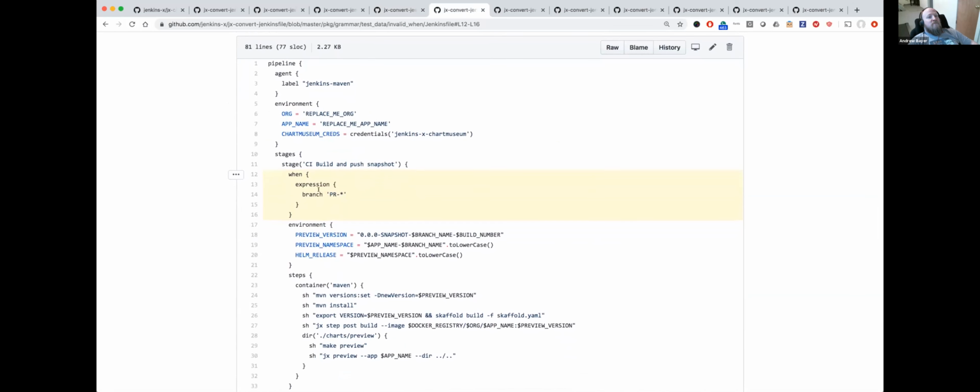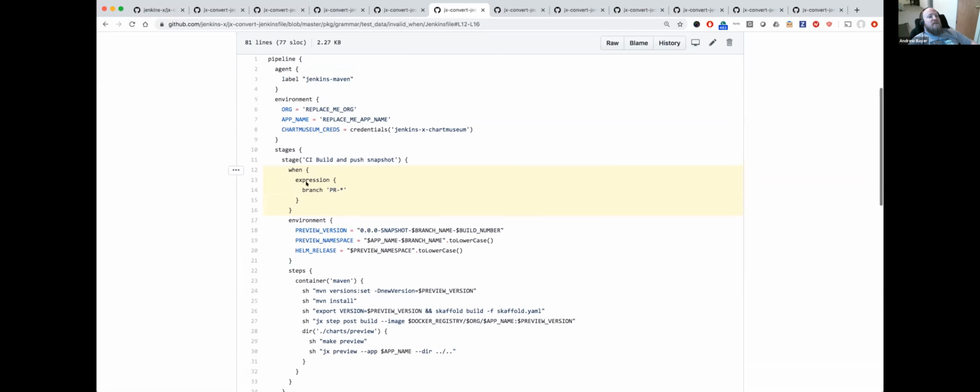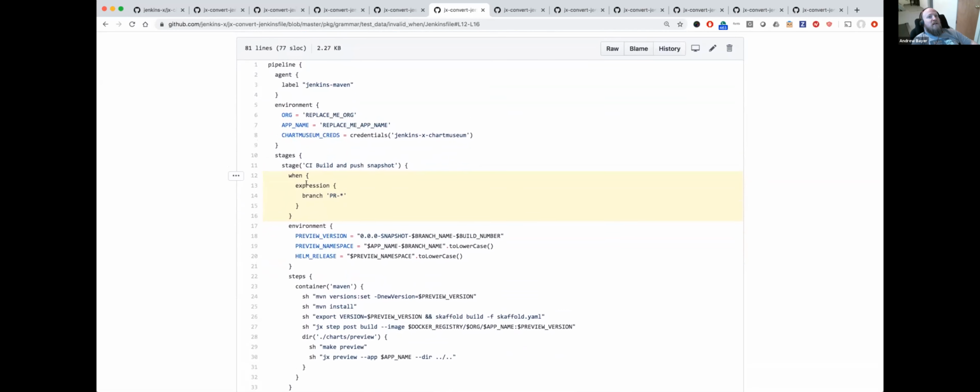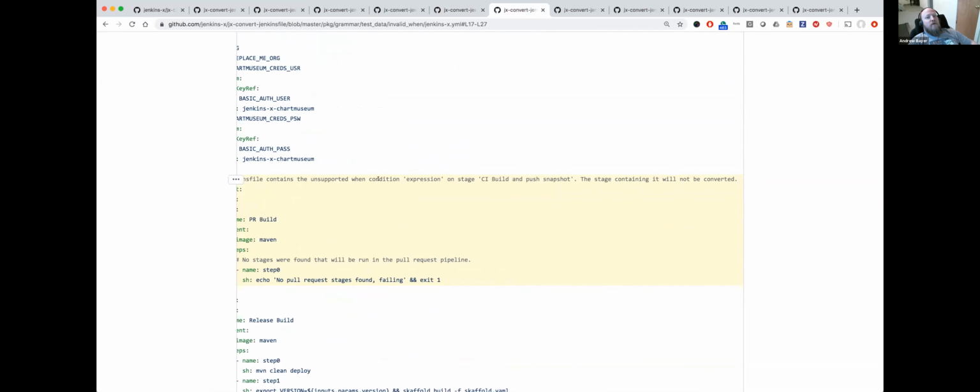This is a slightly bad example here, but when types besides branch can't be translated. So here, when expression, you can just put whatever arbitrary Groovy in here, and I just copy pasted stuff. So ignore the branch part, that's irrelevant. But when we see a when expression or a when condition that can't be translated, we, again, add a comment saying that it has an unsupported when condition on a stage.